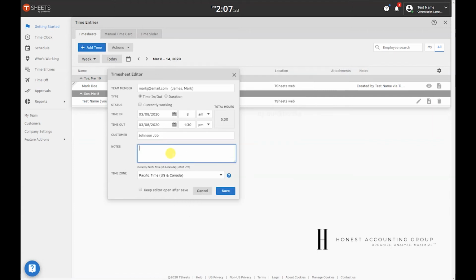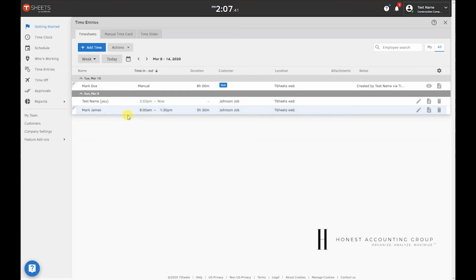Add any specific notes so that anytime you look back, you know what happened, or whatever notes you want to put there, and just hit save. And it auto adds them.